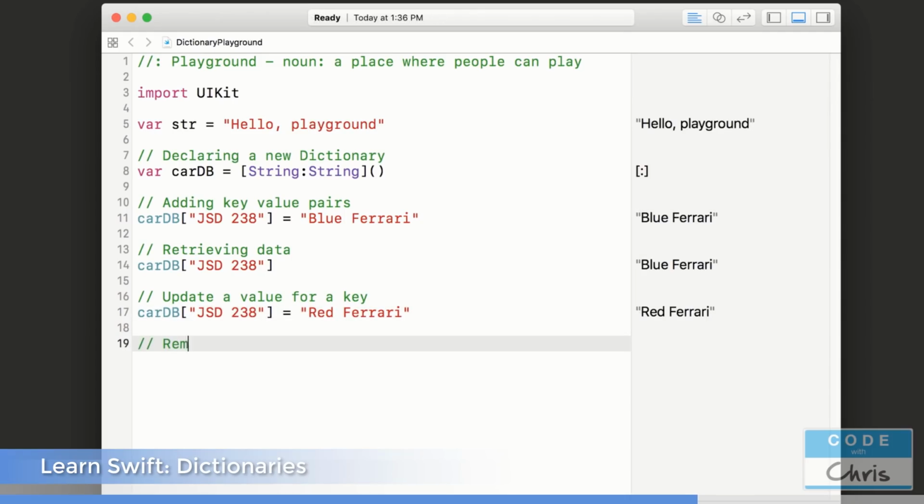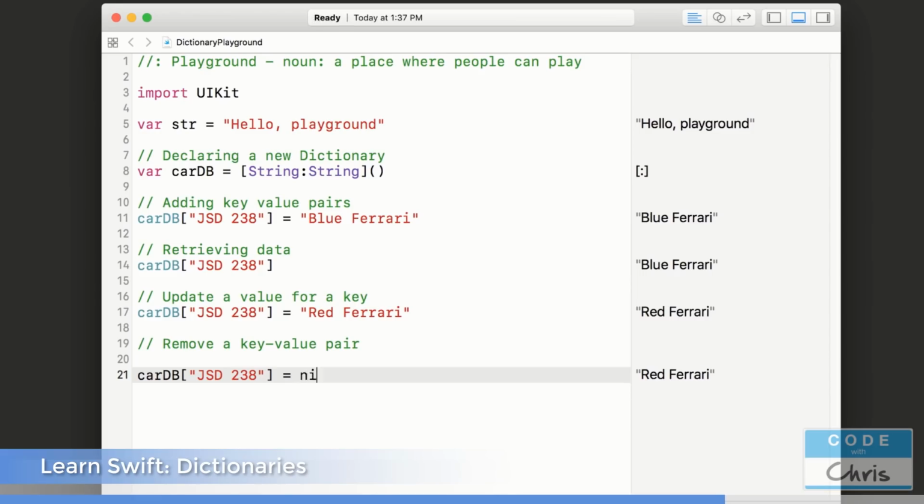And in order to remove a value, remove a key value pair, let's say, you can do something like this. You pass in the key 238 and you assign it nil. And actually that is going to remove the key value pair from your dictionary.